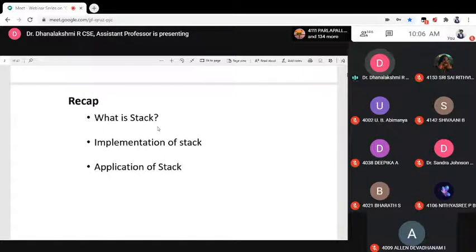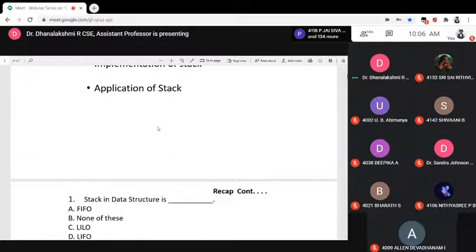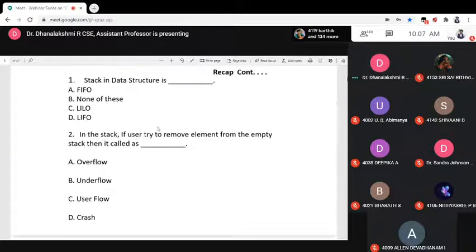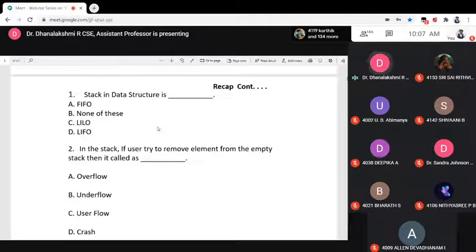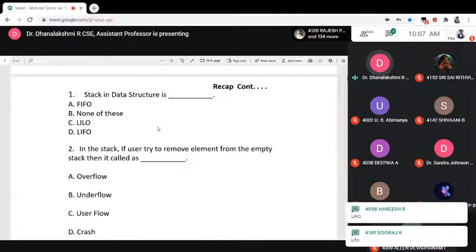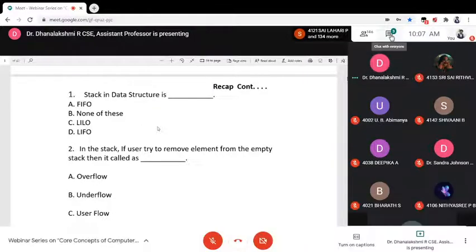Okay, last class we discussed the basic fundamentals of Stack ADT. Then how we implemented Stack. We implemented it in two ways, using array as well as linked list. Then we discussed the applications of Stack. Based on that, here you have quiz MCQ type questions. You just read the question and interact with me. If you know the answer, as usual, you can put it in the chat box.